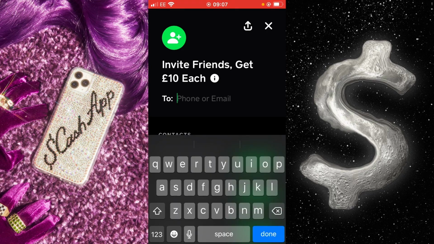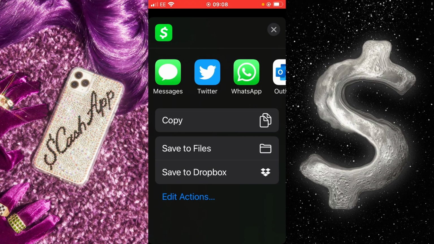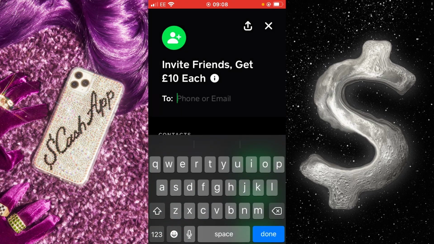You can type in a phone number or an email, and this will send your referral link and referral code to that individual. You can also press the share icon, which is at the top of the screen next to the X. Here you can use social media, or you can copy your referral code. I've just copied my referral code. I can now paste this into a message or send it wherever I please.